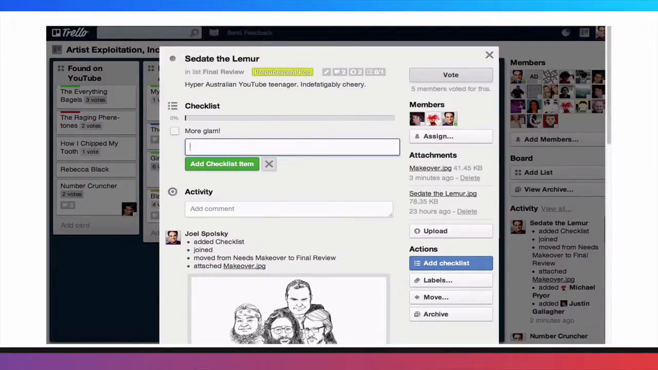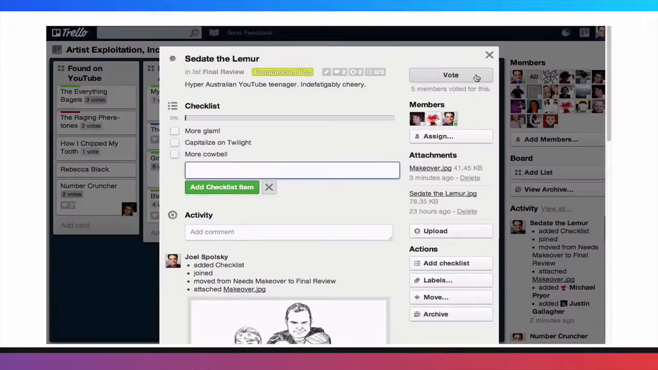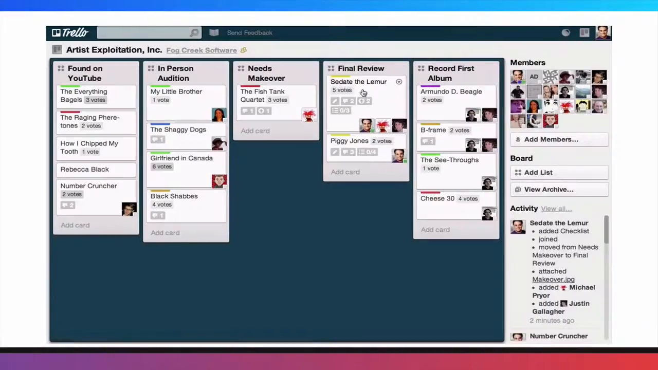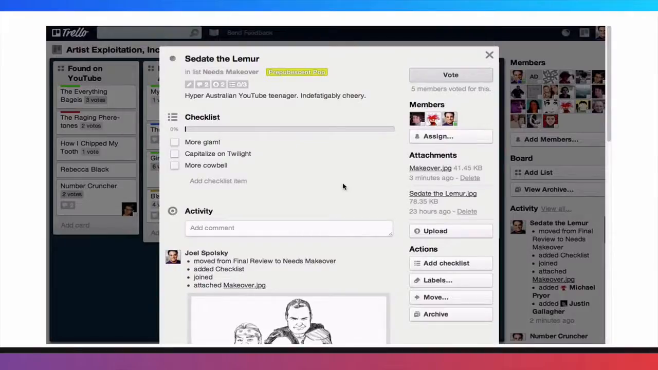Secondly, I want to somehow find a way to exploit the teenage girl's love for vampires and Twilight and everything to do with that whole thing. And third, more cowbell, definitely. Once I've added my checklist, I'm just going to take this card and send it back to the makeover department where Michael's going to go in there and make these changes that I've asked for.